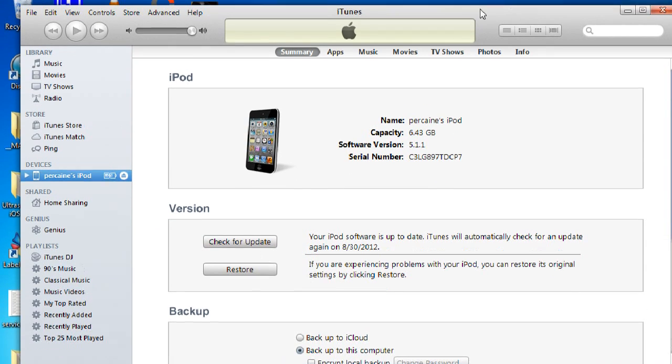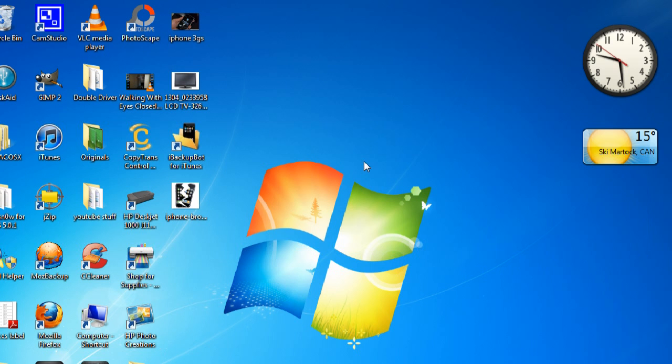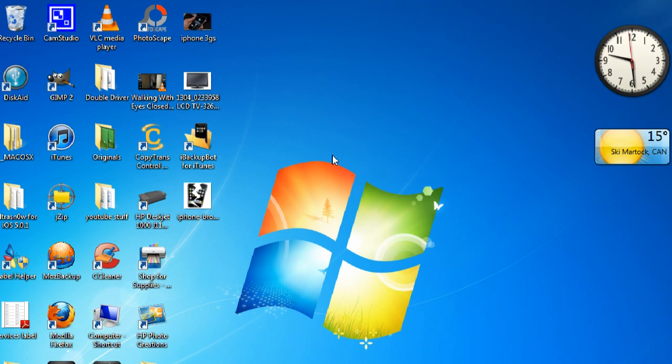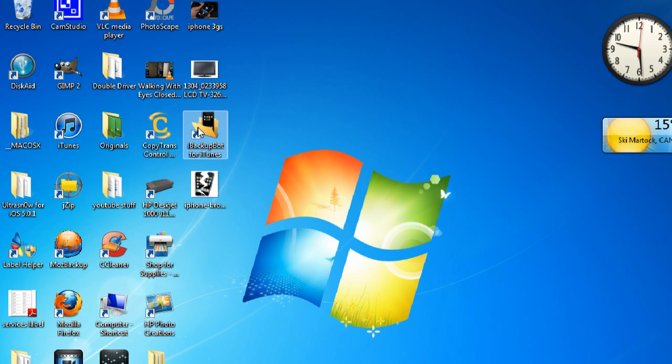So that's pretty much it. That's all you have to do to enable your battery percentage on a non-jailbroken iPod. It's a little bit of a roundabout way to do it, but really so is jailbreaking. And if you're gonna jailbreak anyway, don't bother, because you can get that enabled when you jailbreak. But if you don't want to jailbreak, this is a perfect way to do it.